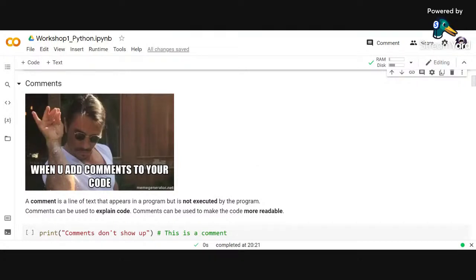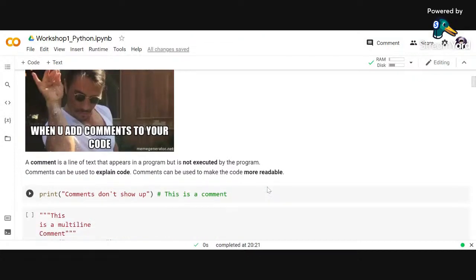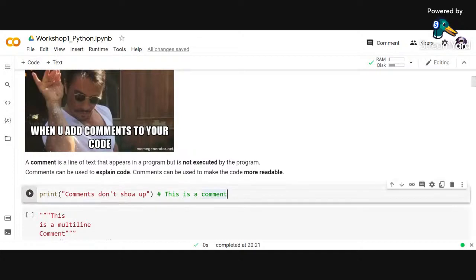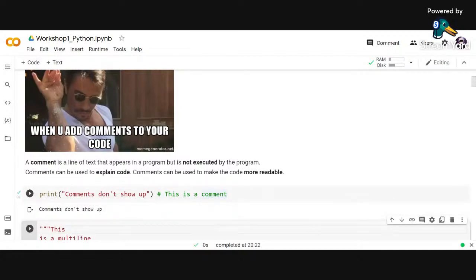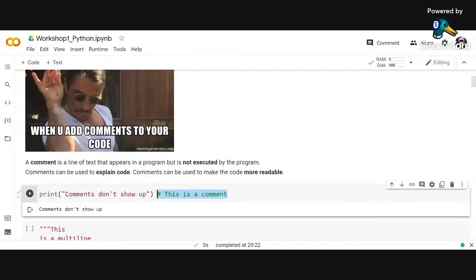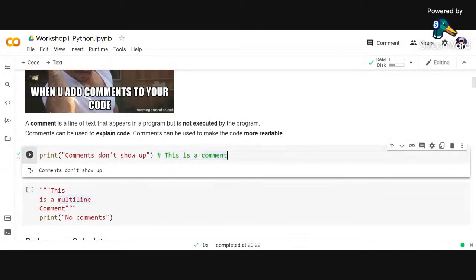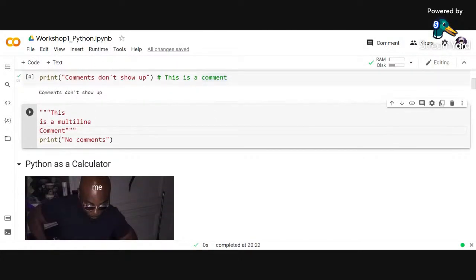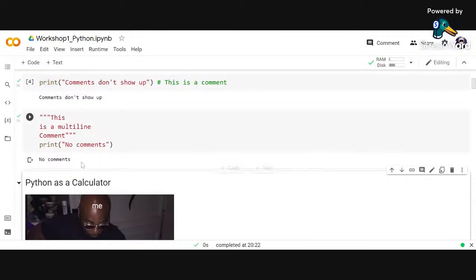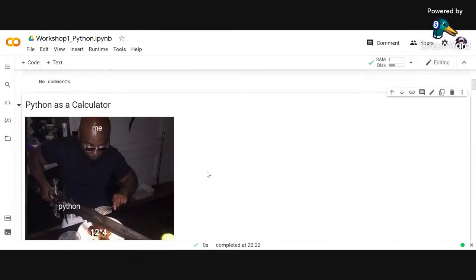So coming to comments, comments are basically lines of text that are present in your program, but they have no significance in the output. They are used to make the code more readable, and they are used to make notes for programmers. They are used to explain code, but they have no significance in the output. So if I run this cell, the print statement got executed perfectly, but the comment did not show up in the output. This is how you can make a comment. You just have to write a hash symbol, and everything after that will become a comment. You can also use multi-line comments in Python, and this is how you can do it. You can enclose your multi-line comment inside triple quotations, and it will become a comment. See, like this. Now I will tell you how you can use Python as a calculator.